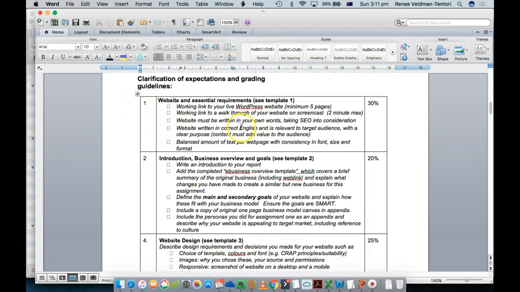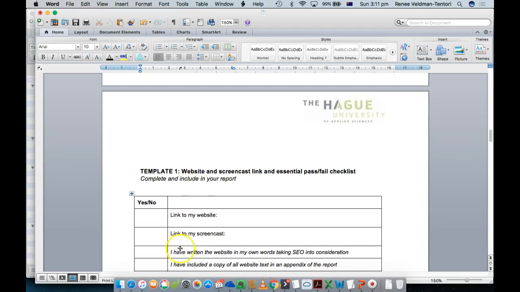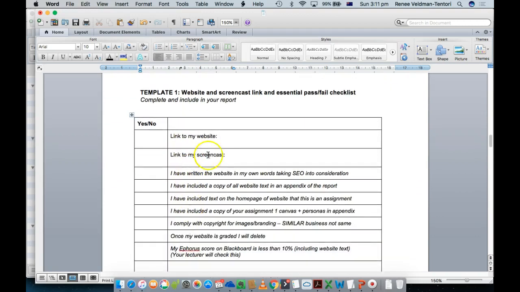So section 1, the website and essential requirements. Here, you look down here to template 1. What we'd like you to do here is include in your report, so you'll set up your report with a cover page and with an index and the signature to say that it's your own work.